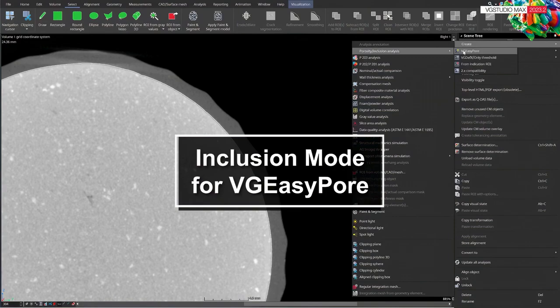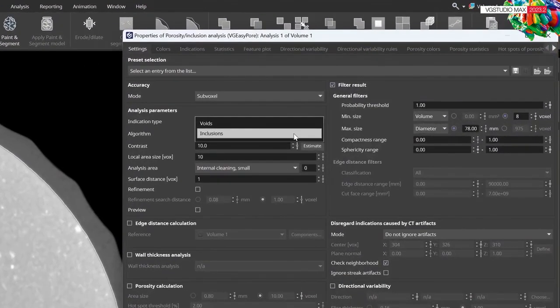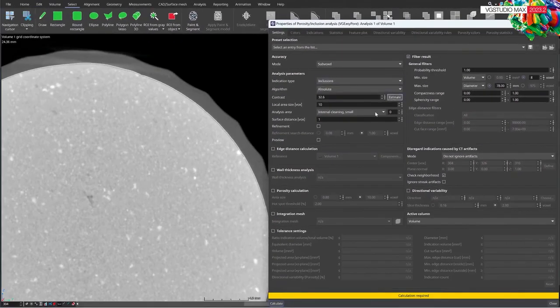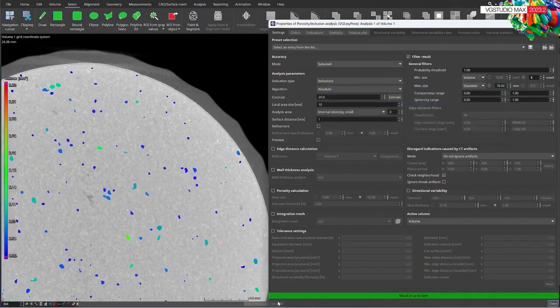And here's another feature you've been waiting for. VGEasyPore can now detect inclusions. This is useful for datasets that can't take full advantage of the only threshold algorithm. Estimate. Activate the preview. Adjust the settings. And calculate. Easy. Just as you would expect.